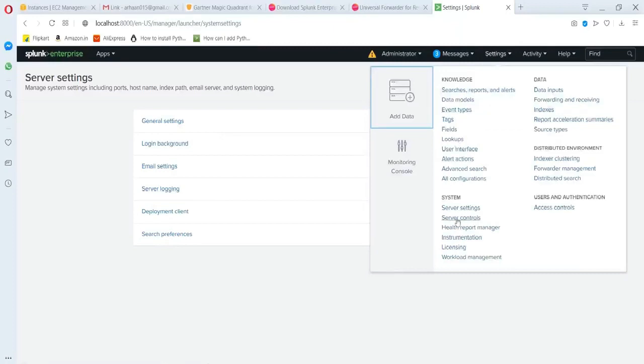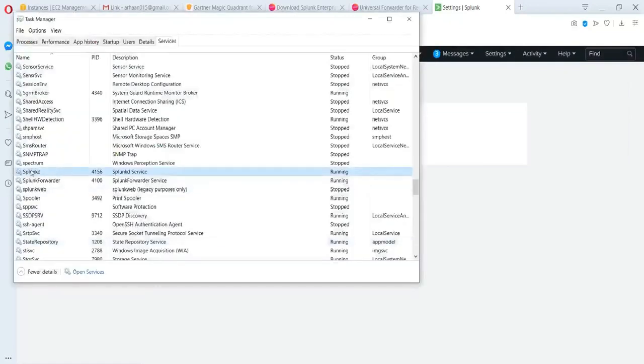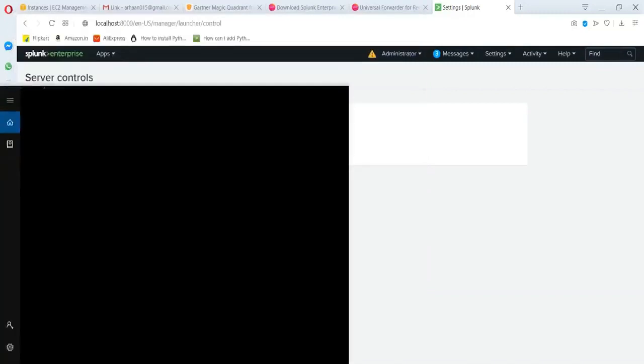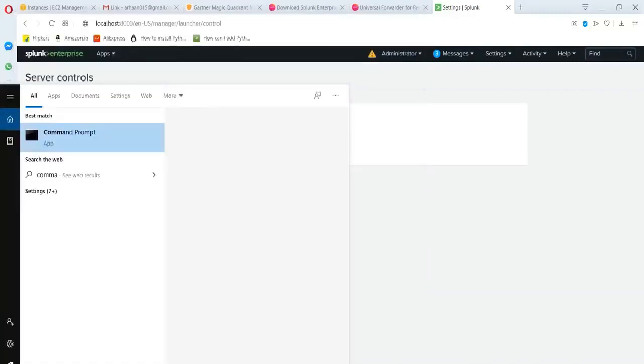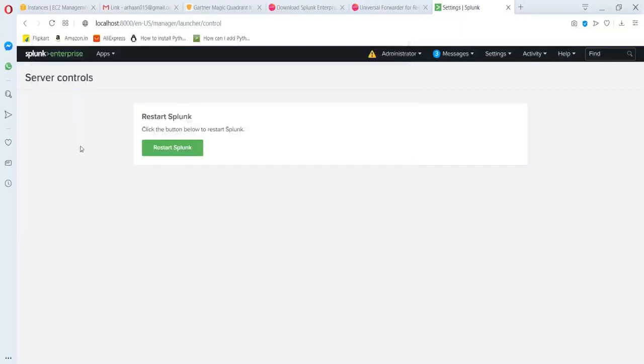Okay, the rest of the settings are not that important. If you want to restart your Splunk anytime, there are three methods. First of all, you can go here to server controls and restart your Splunk from here. If you have Task Manager running, you can restart the splunkd service from there. And if you are on the CLI, for example command prompt, just go to the Splunk bin directory and run the command splunk restart. So that's how you restart Splunk, from these three methods.